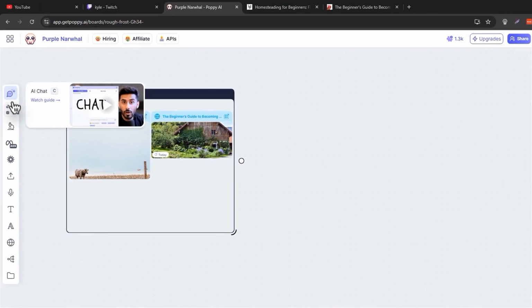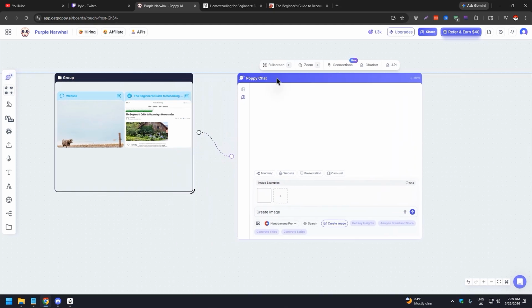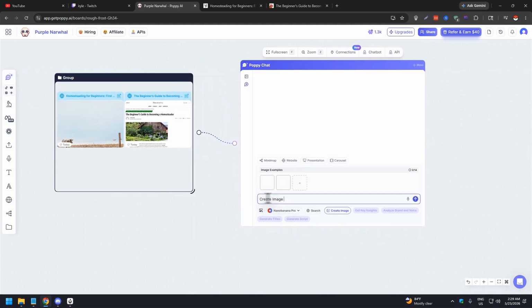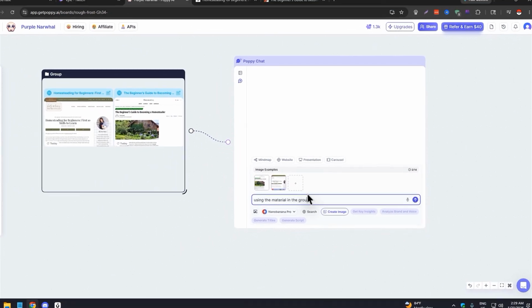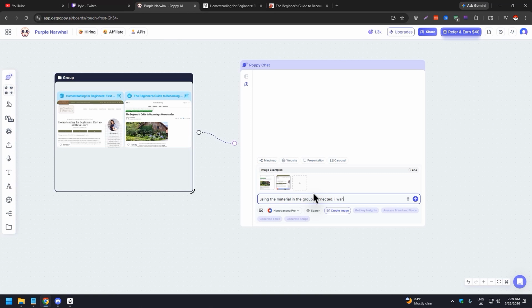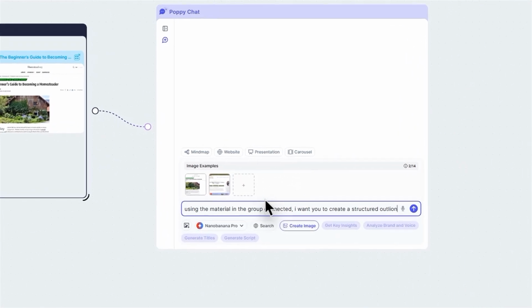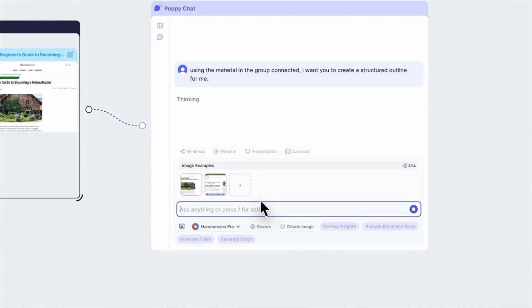And after that, you want to click your core, which is your chatbot. Connect it there. And here on the prompt, you just need to say, using the material in the group connected, I want you to create a structured outline for me. Press enter, wait for it to start doing its thing.